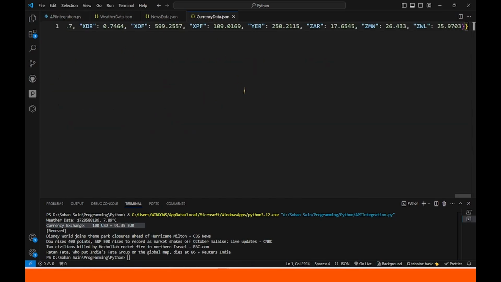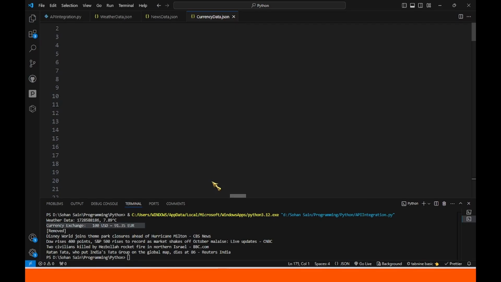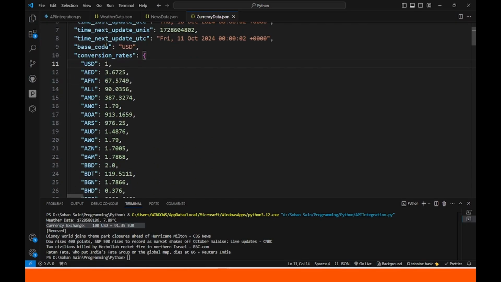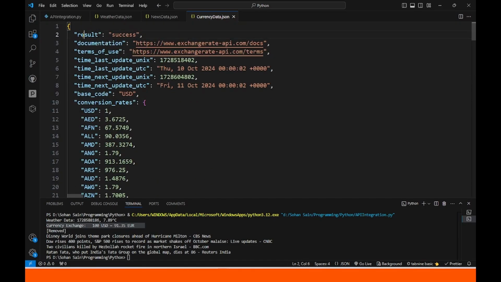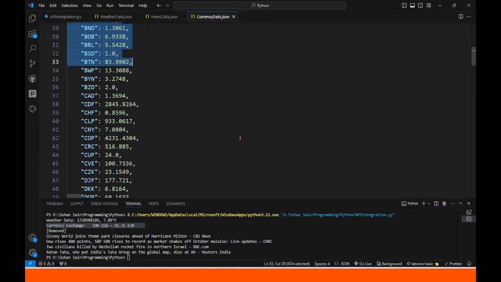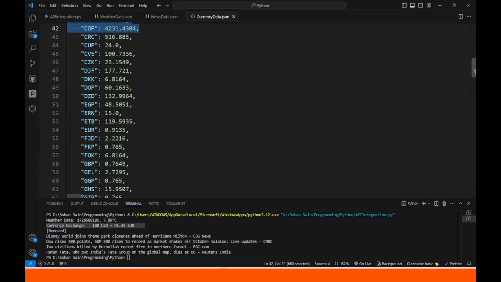Now let's look at the JSON of this currency data, and after we format it, we can see a lot of stuff. First we can see the result is a success, which is good, and then they give us links to the documentation and the terms of use, and then the last time this value was updated and the next time it will be updated, and then the base code, which is USD, which we gave, and then finally all the conversion rates with all the final currency values.